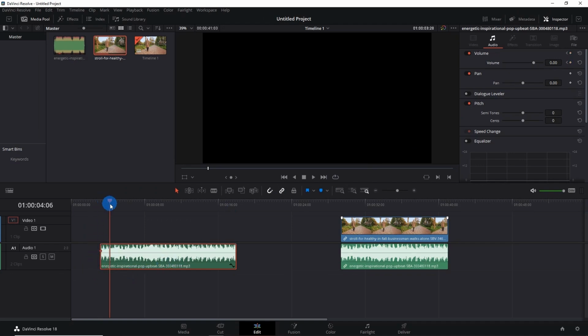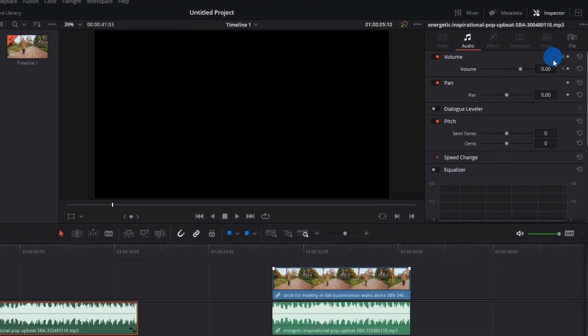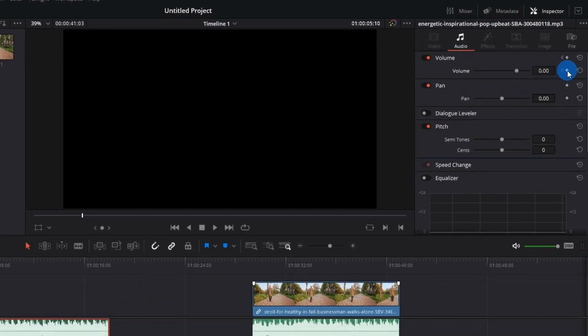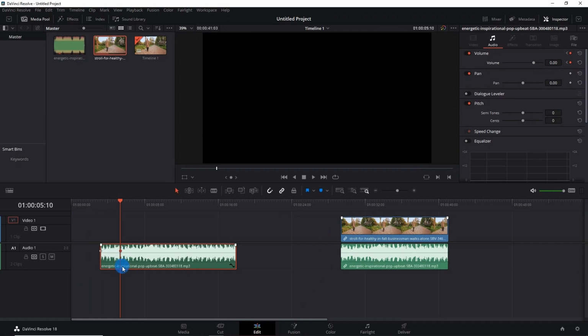Now move the playhead further at the position where you want to add another keyframe. So go to the inspector panel, beside volume click the keyframe button, and it will automatically add the keyframe at the position where your playhead is.